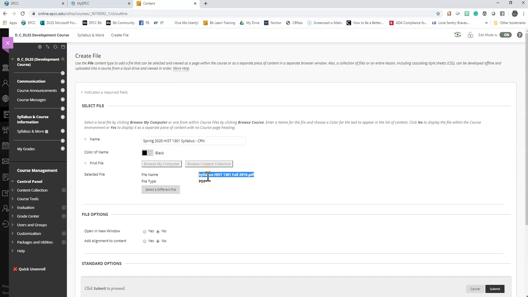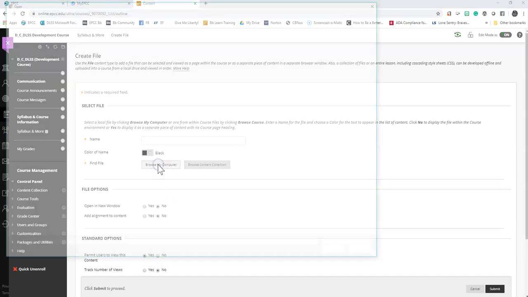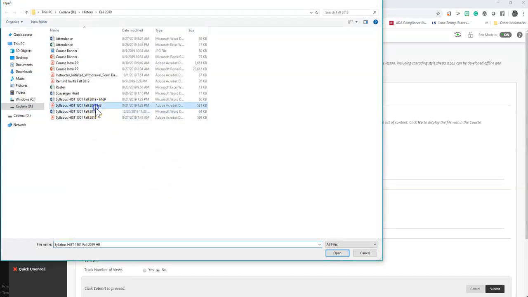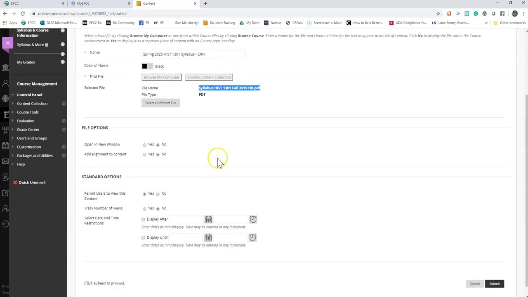Okay. Now, what if I was a little bit too trigger happy and I selected the wrong file? No problem. I can just click here, select a different file. It's going to clear that out. And I can go back to browse my computer and say, oh, this is the one I meant to upload, right? And I have to come back here and give it a name again. My syllabus is attached.